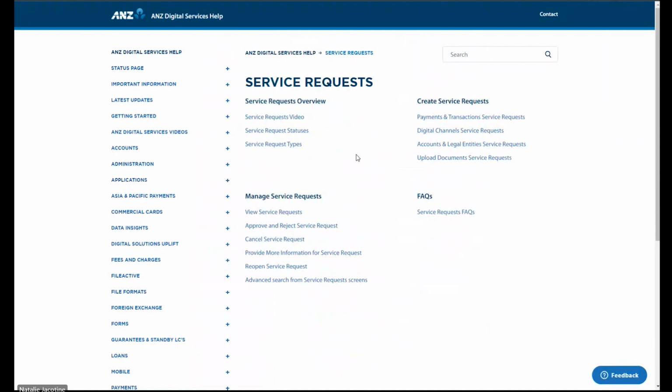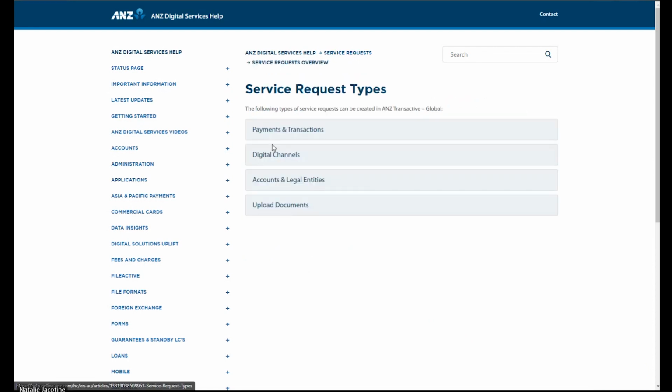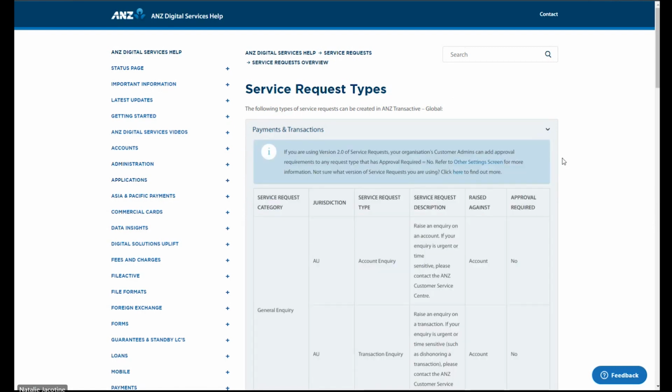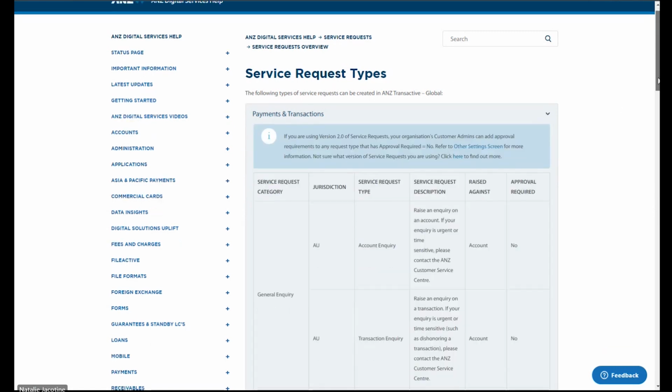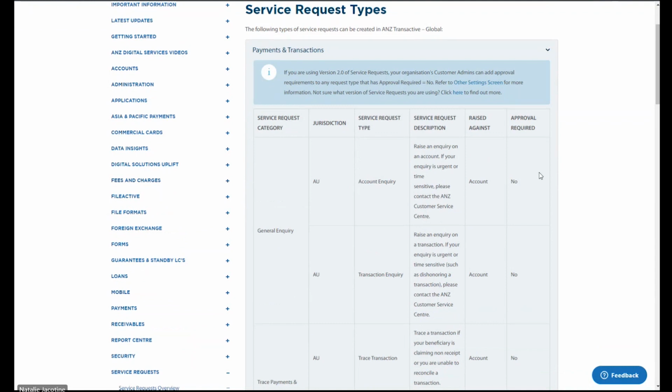Please set some time aside to familiarise yourself with these links. There is a lot of valuable information here that will support you in making the most out of the service request capabilities. A breakdown of each service request can be found under Service Request Types. If we expand each category, you'll be able to see a description of the request and any approvals that may be required before the request can be sent to ANZ for processing.